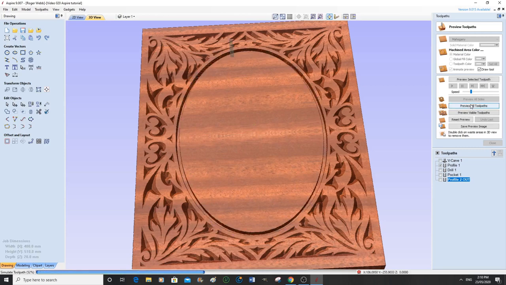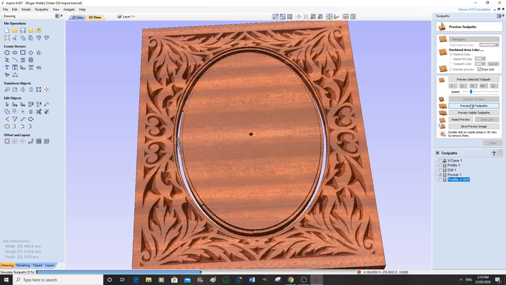picture frame. There's quite a number of procedures that I need to carry out because we're going to be machining both sides. But what I really want to do is show you how to make this design from a drawing. So that's what we're going to do next.